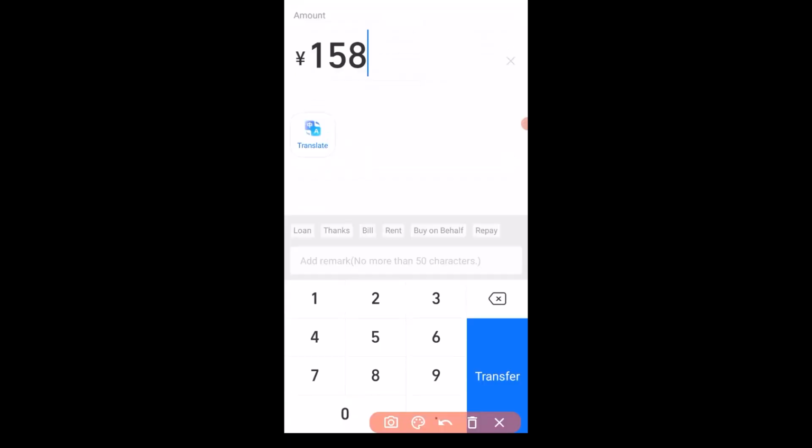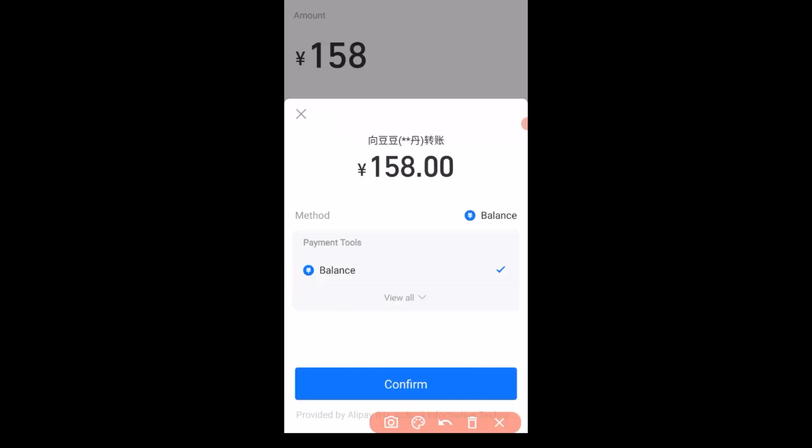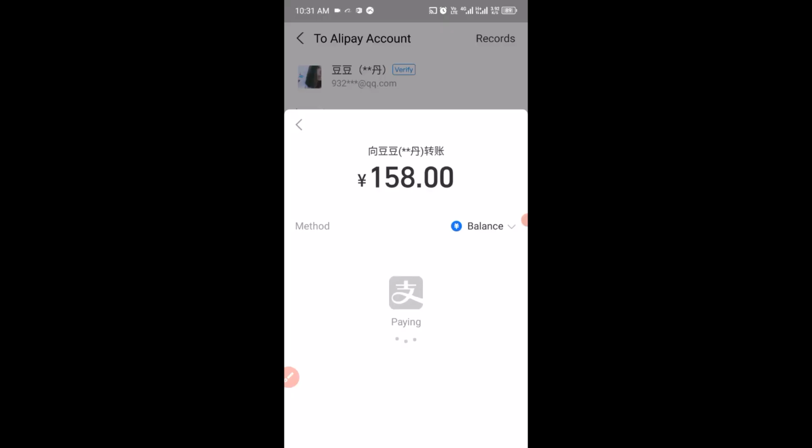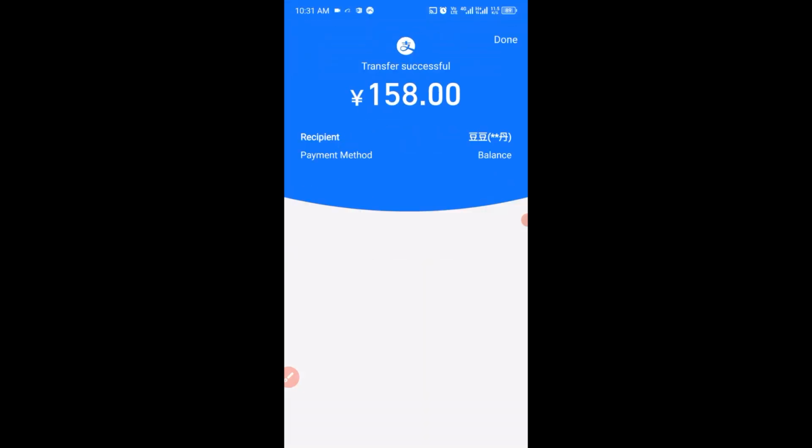Next, right here, I enter the figure. I'm sending 158 yuan to the supplier. Then I click on transfer, then click on confirm, then enter my payment password. So you can see the payment was done successfully.